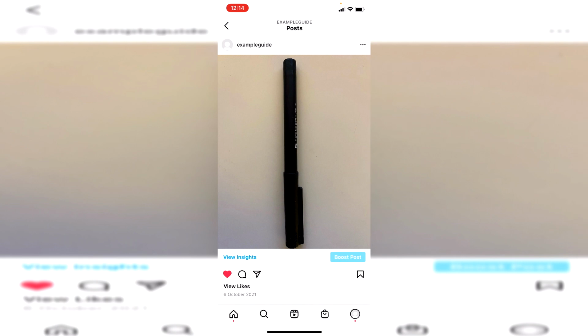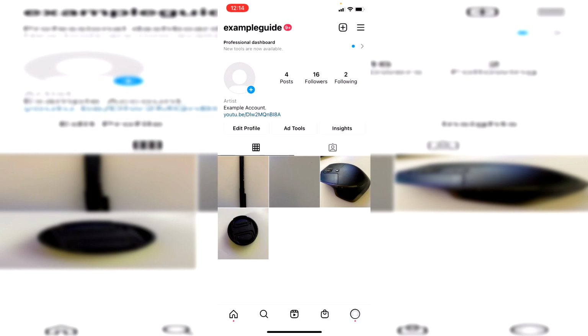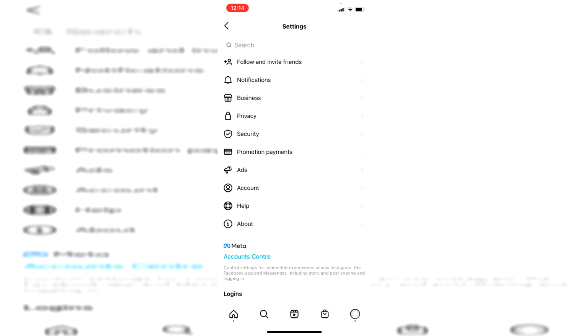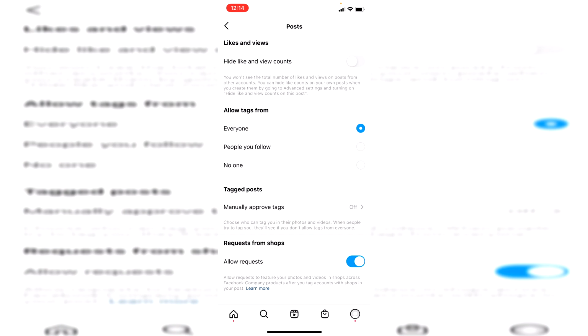But if you want to hide the likes on other people's posts for yourself, once again click on your profile, then click on the 3 bars and click on settings. Then once you're in settings, click on privacy, and then you want to click on posts under interactions, and boom, as you can see at the top we've got hide like and view counts. So switch that on, and it says you won't see the total number of likes and views on posts from other accounts.